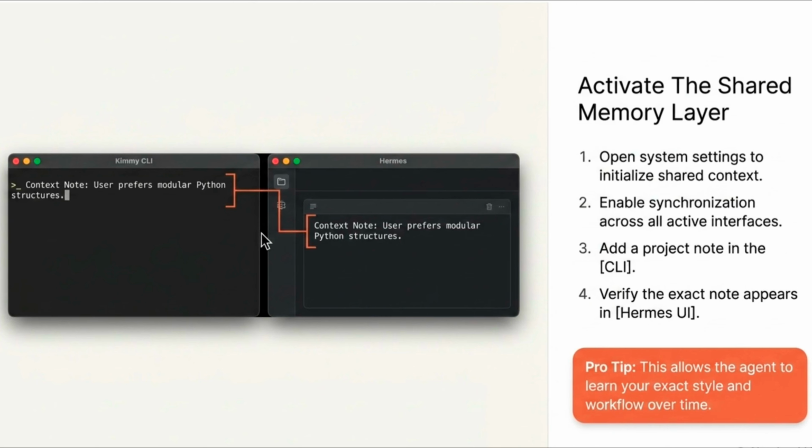Activate the shared memory layer to help the agent learn your style. Open System Settings to initialize shared context and enable synchronization across all interfaces. Once you add a project note in the CLI, it will appear in the Hermes UI.